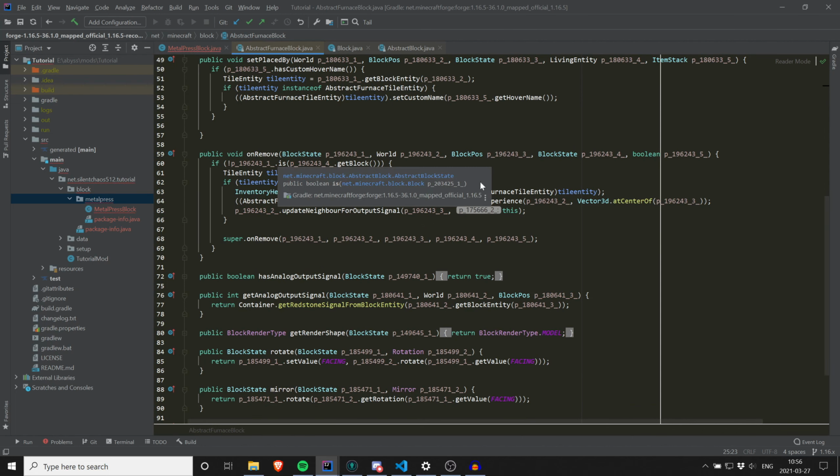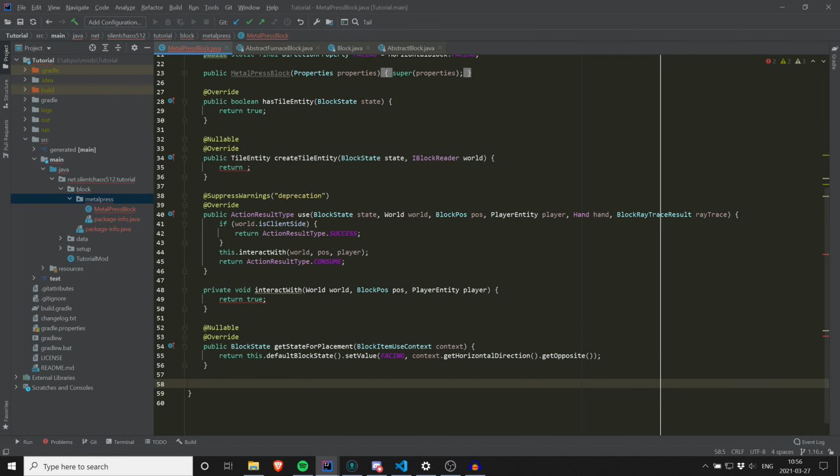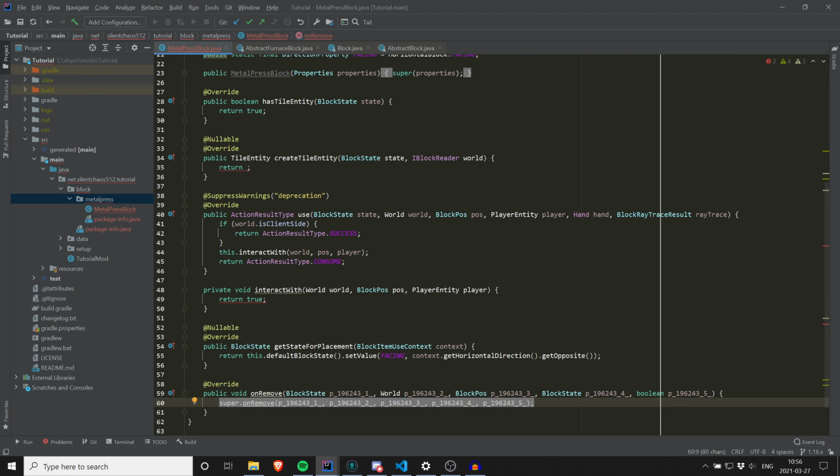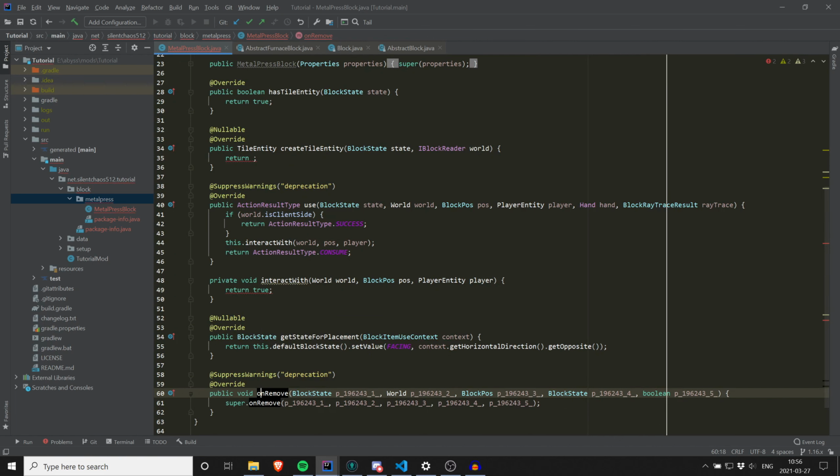Looks like onRemove is the one we want. Okay, so that's another deprecated method, but it is the one we want, unless I'm mistaken. So go ahead and just rename the parameters for readability. Oh, there's two states. Call this one new state then. And this last parameter is called isMoving in MCP, so I'll go with that.